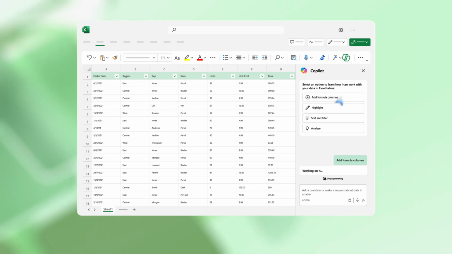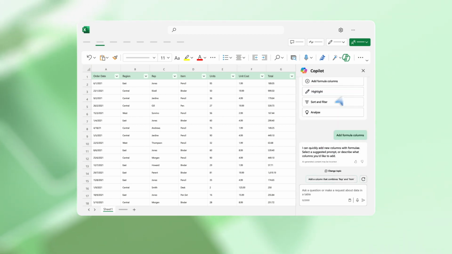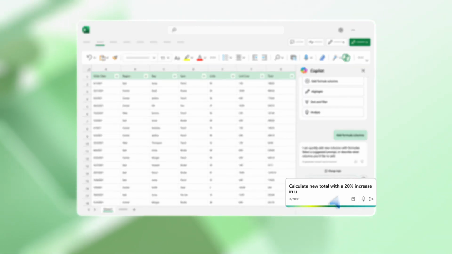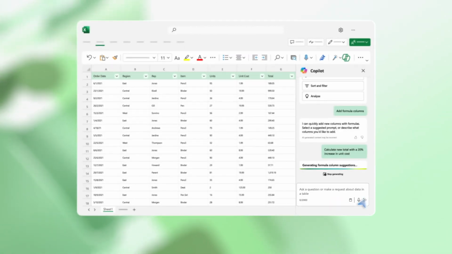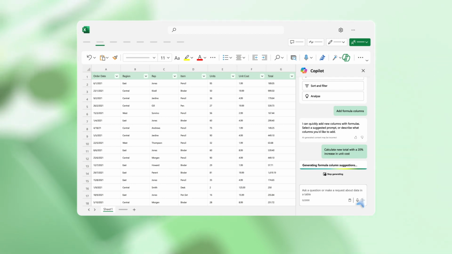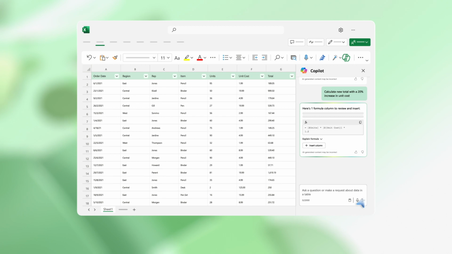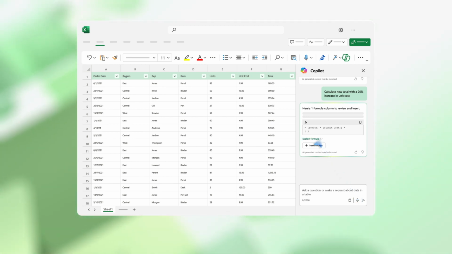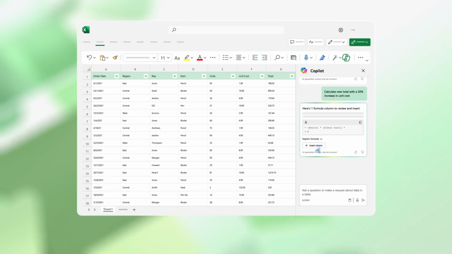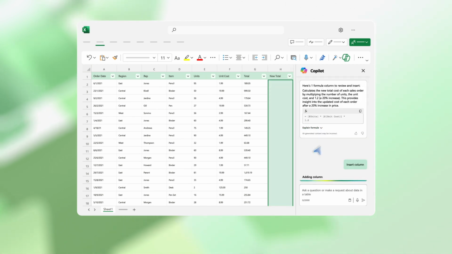Copilot will analyze your data and suggest a useful formula you can add, or you can describe the type of formula you'd like to see. Try adding a column that will give you a calculation. Copilot provides formula suggestions with an explanation on how each formula works. View the explanation by selecting Explain Formula. Simply click Insert Column to add the formula to your data.